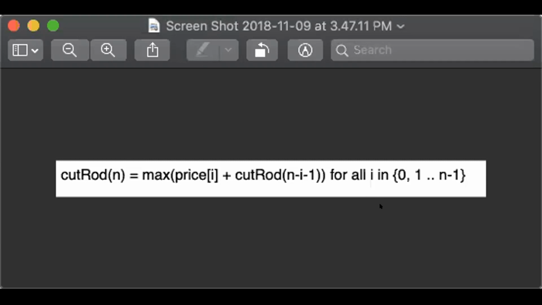Okay, so you can see that this is the cutRod function and we have a number of prices, with i from 0 to n minus 1. So we have all the different piece sizes up to n, and we want to calculate the value for all of them to get up to n. We're going to take the max of the price of one small piece, and then cut the rod for the remainder of the piece.